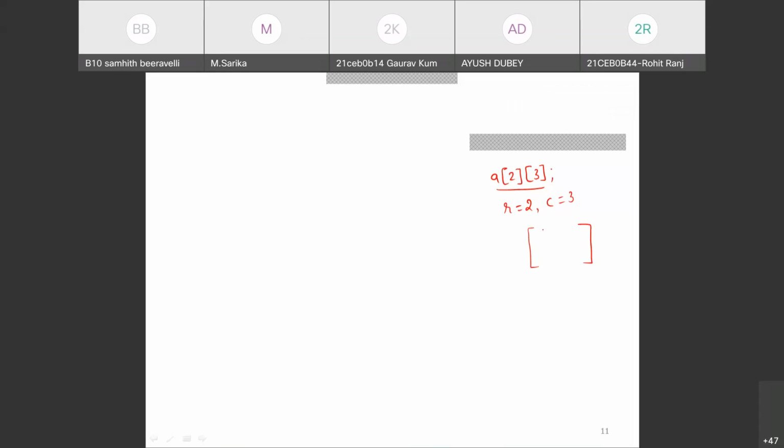For example, I'm taking 1, 2, 3, 4, 5, 6. This is row 0, this is row 1. This is column 0, column 1, column 2. Okay. So when I'm entering, how should I enter into my matrix format using this programming language? First of all, I should give A of 0, 0 equal to 1. Whenever I give A of 0, 0 equal to 1, that is going to be stored here. If I want to store an element here, what should I give? A of 0, 1.